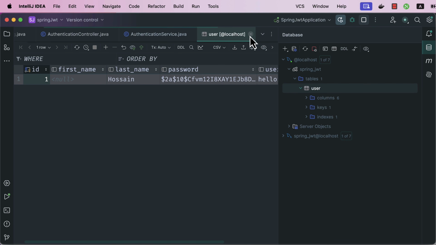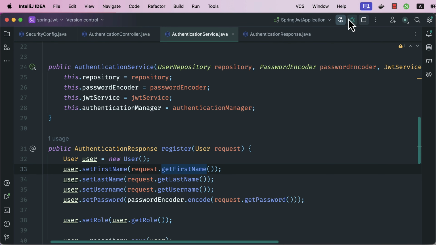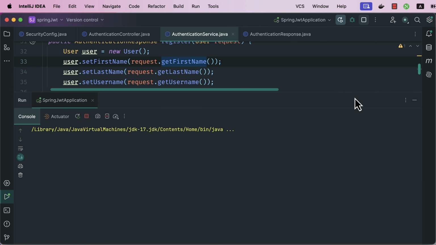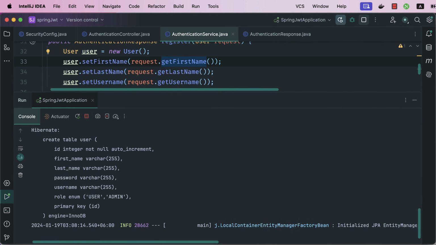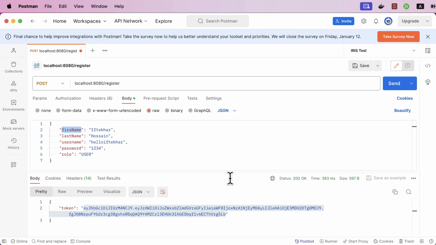Let's remove the data. Better to restart the application. It will delete the data and will create a new table. Let's do it. Fix the request. Send the request again. Registration was successful and the token is generated.